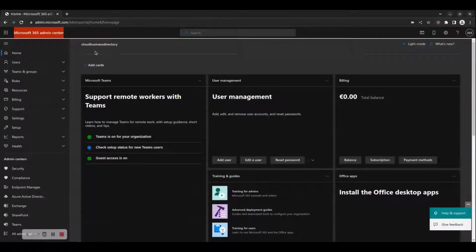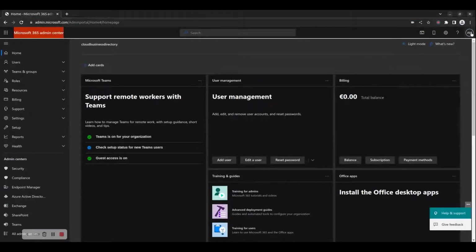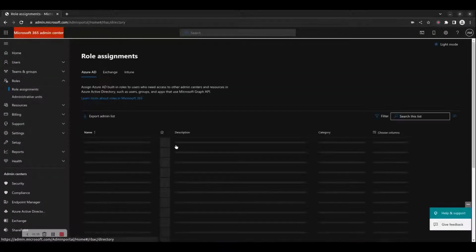1. Navigate to https://admin.microsoft.com and authenticate as a global admin user. 2. On the left pane, expand the Roles section and click on Role Assignments. On the main section, click on the Global Administrator role.